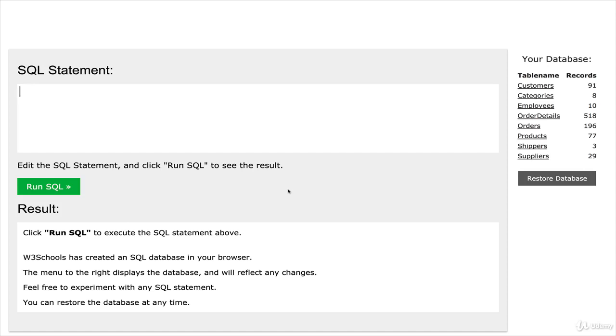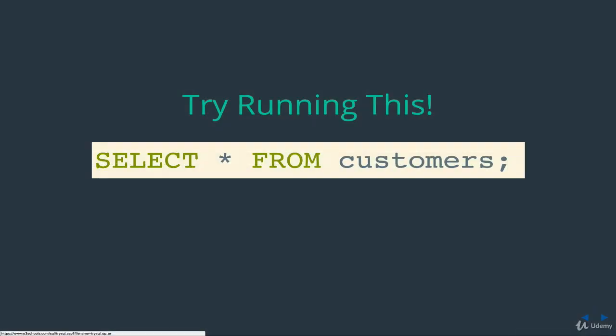Oh, and before we go any further, I should point out that we're talking about SQL here, not MySQL yet. And if you're confused about that distinction, totally normal question to have, wait until the next section when I go into detail about the differences. But for now, I'd like you to try running some code.